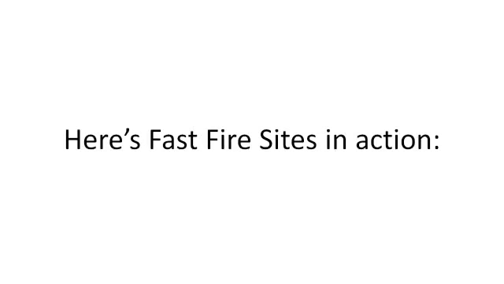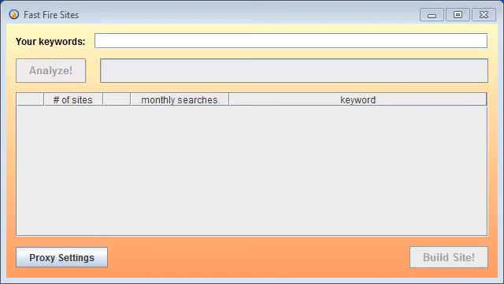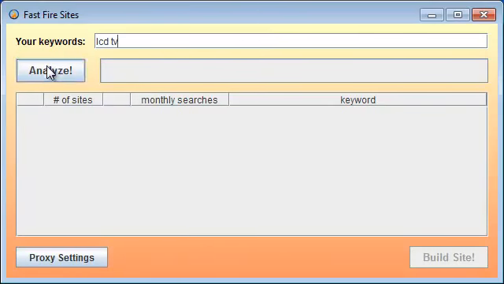Here's FastFir Sites in action. I've started the FastFir Sites software and it's so simple to use. Watch this. All you do is type in a keyword. For instance, let's type in LCD TV and hit Analyze.